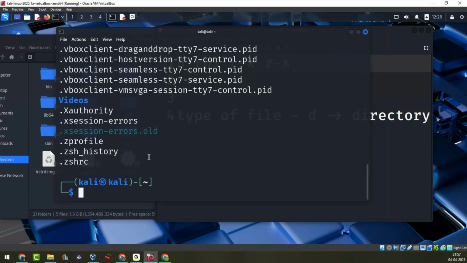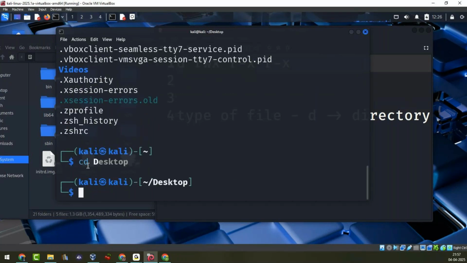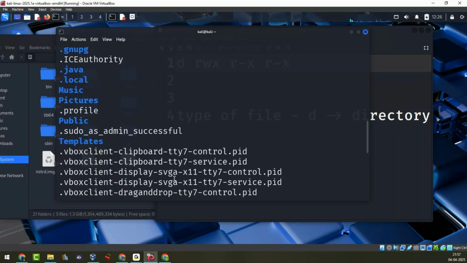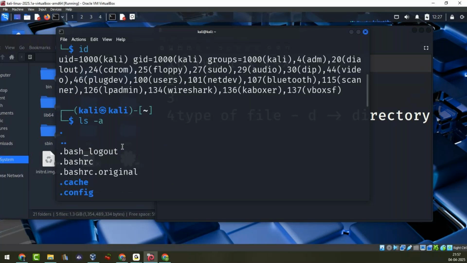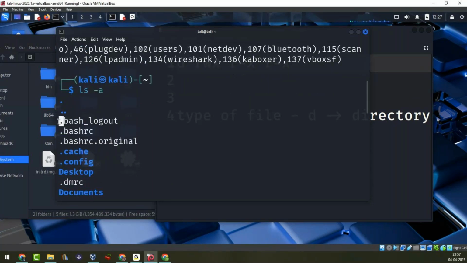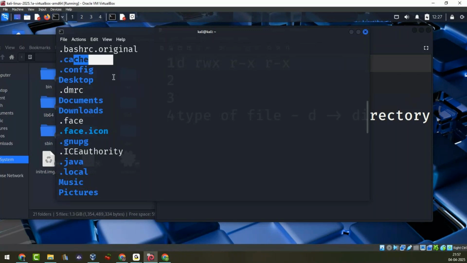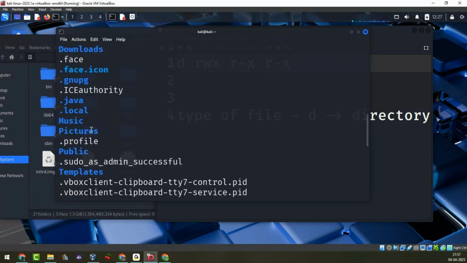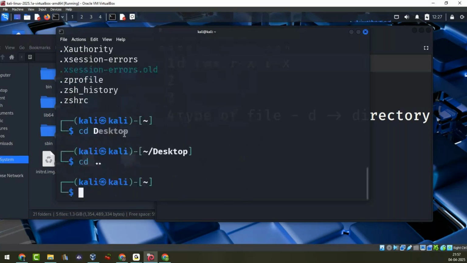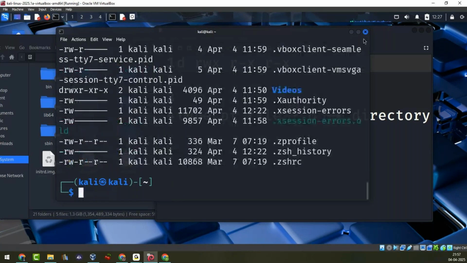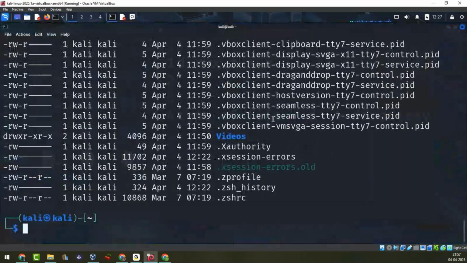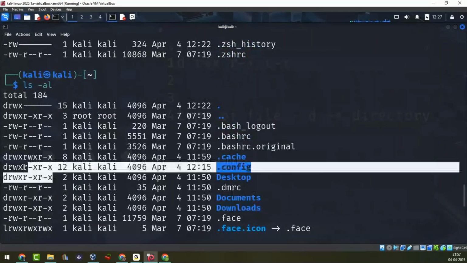So if I type cd desktop, it will go forward, right? But if I type cd dot dot, it will go one step backward. Okay, so that's about this dot and dot dot. And the rest of the dot entries are all hidden files, and these are hidden directories, and you have other things as well. And if you want to see them in long listing format, you say ls -al. It will give a long listing format like this, in which you can see all the permissions of that particular user.